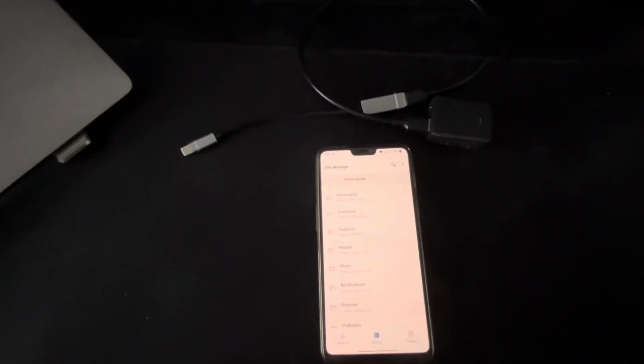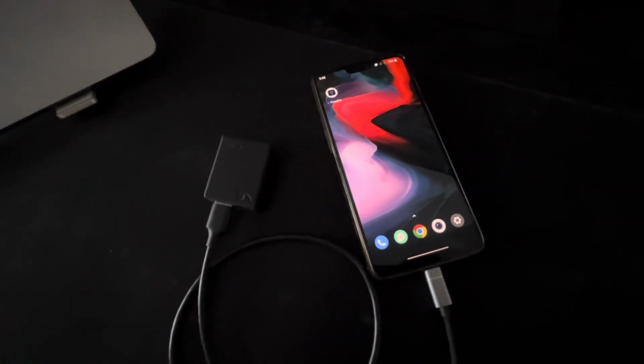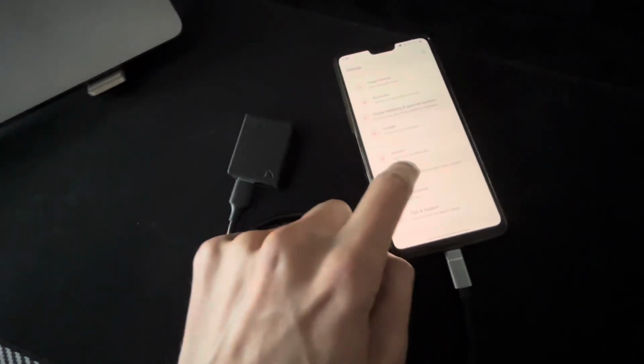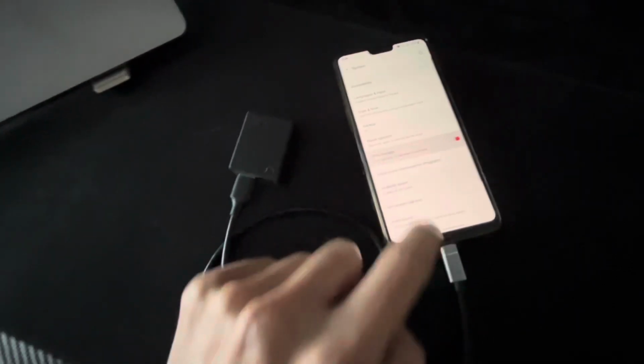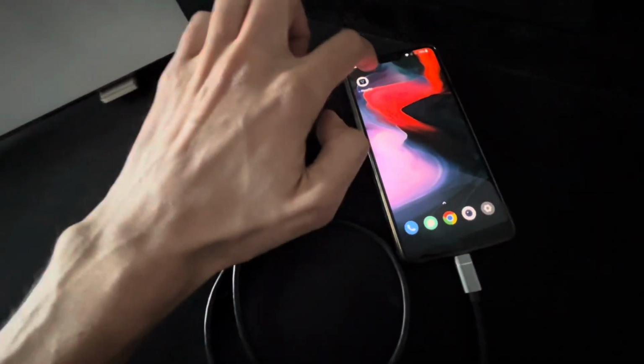Then I'll be plugging the Panda in. After plugging the Panda, we'll see there is no light on it. So we need to turn OTG storage on in system, OTG storage. Panda is now on, and now we start flowpilot.